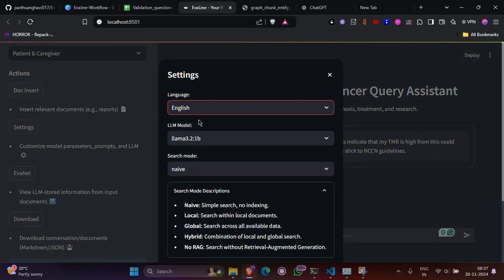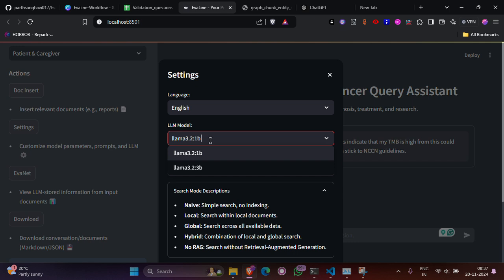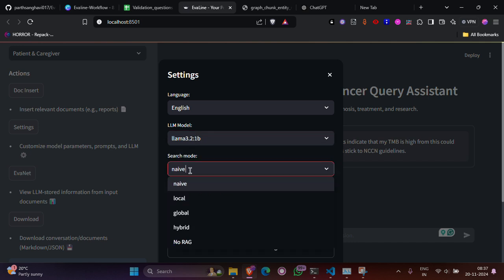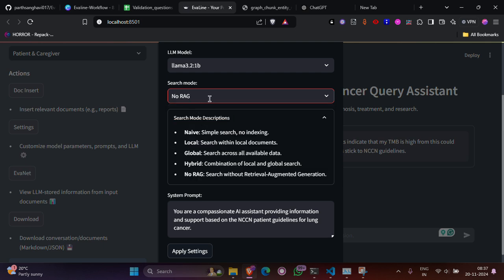The settings is going to help you select the language. Currently, we are supporting English, Hindi, Kannada, Tamil, and Telugu. We are also focusing on different LLMs. We have two as of now. We can pick either of them. Now, when it comes to search mode, we have got naive, local, global, hybrid, and no RAG. No RAG would just be a normal GPT based, LLM based response.